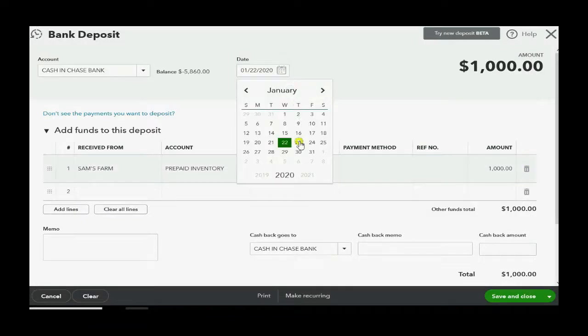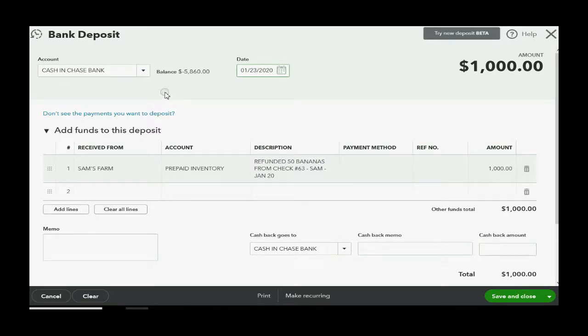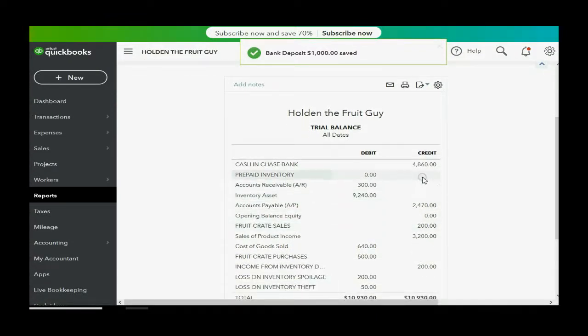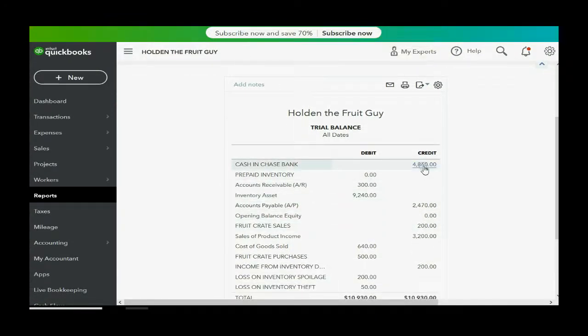So on the day that our bank account goes up by the refund check of $1,000 from Sam, prepaid inventory goes down because we no longer have that asset that we will receive in the future. And if you click Save and Close, you see that the bank account is $1,000 less negative in our little story, but prepaid inventory went down to zero the way it should be.